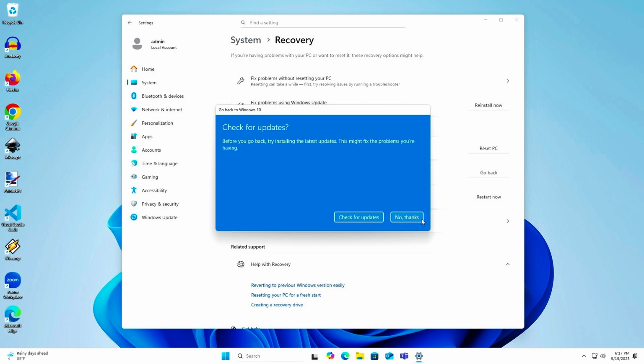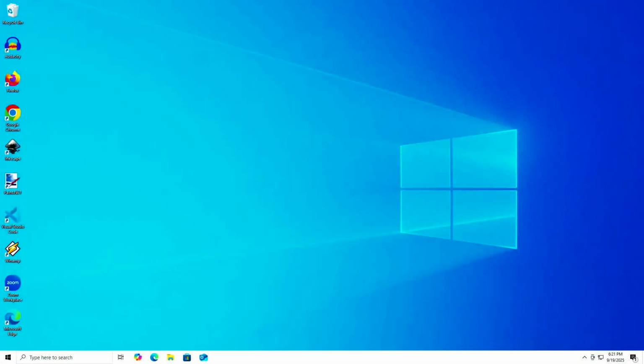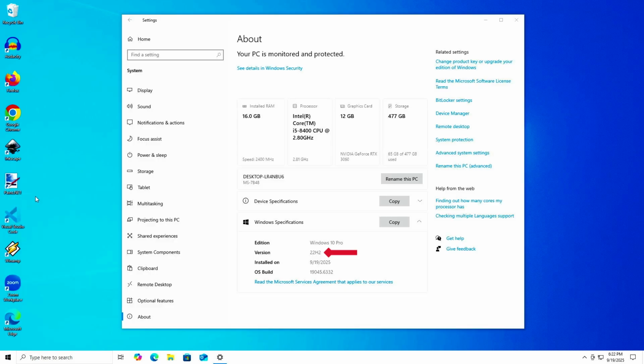Select No Thanks to skip the update check. If your password has changed, make sure you remember your Windows 10 password. Finally, click Go Back to Windows 10. Your computer will restart and restore your previous version. As you can see, the system has reverted to Windows 10 and the data and installed apps still remain.